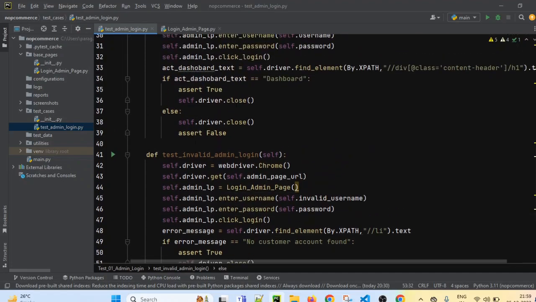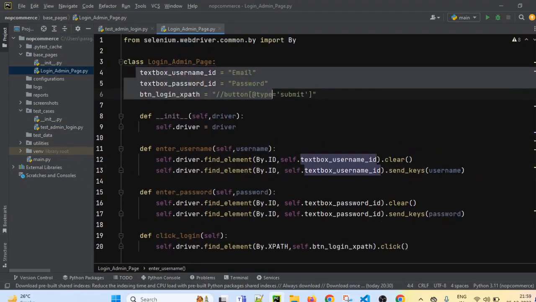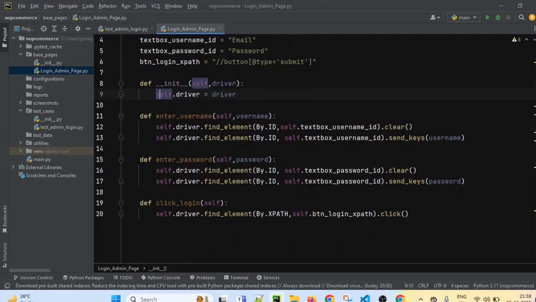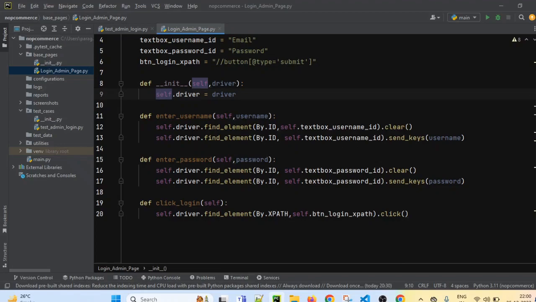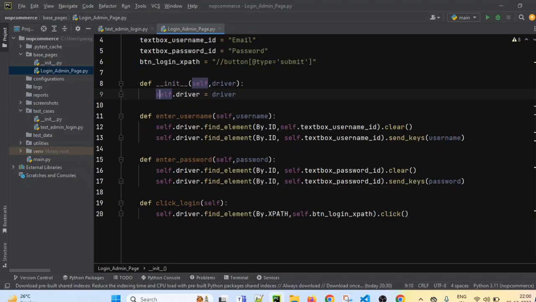So now we have created all the 3 steps. If you see, we have created the base login page in base pages. So base pages will contain all the locators of that login page. We have created the constructor in which we are passing the driver as a parameter. Using this self.driver we can access these locators, and we have created action methods in which we are accessing the locators and performing the actions. For example, clearing it, passing the value inside the username, passing the value inside the password, and clicking on the login button. So these are the action methods.